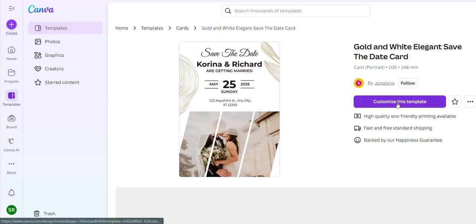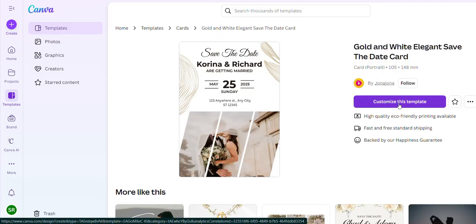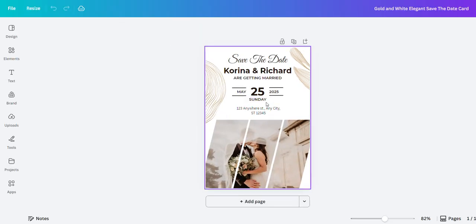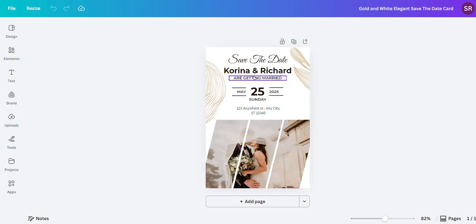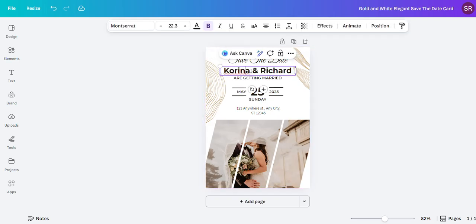So here you can see you'll be taken to Canva. Click on customize this template. You need to be logged in, and after you click on customize this template, the template will be loaded. Now it's very simple, it will take just a few minutes only.